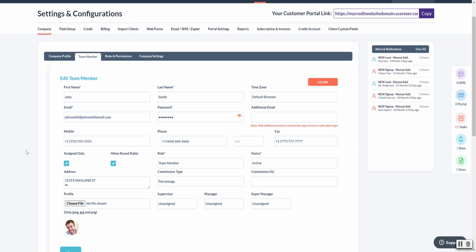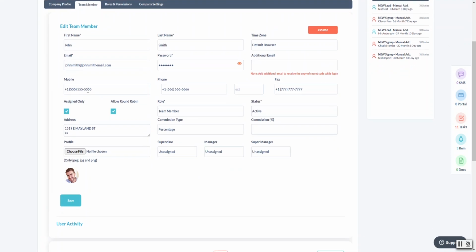So that's the basic information. For the mobile number, you want to make sure it's an actual mobile cell phone that can receive SMS messages as well. Now, these two settings here are important.